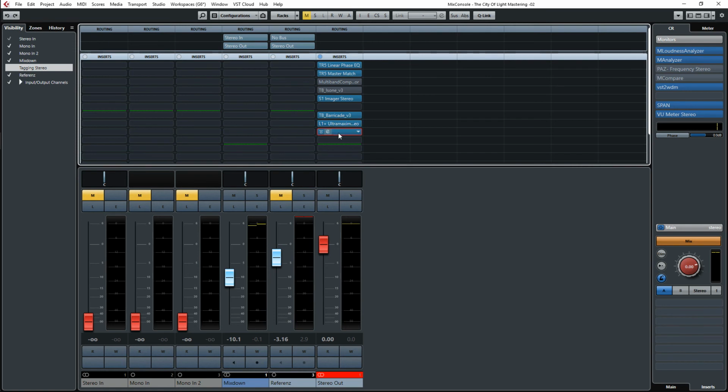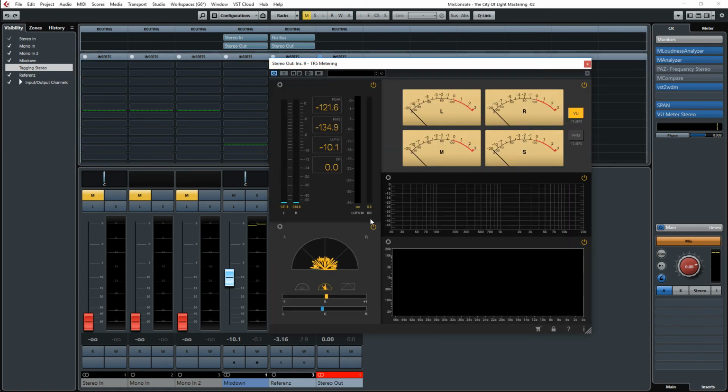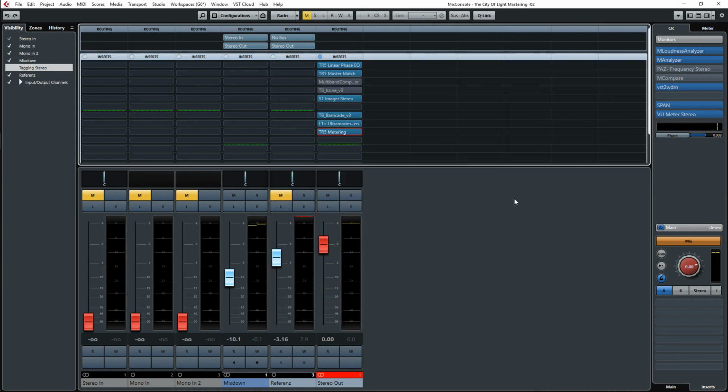And here again I have another T-Rex plugin, the metering plugin from T-Rex 5, which gives me a lot of possibilities to see the left, right, the mid and the side channel and the frequency response and my stereo field here. Let me turn everything on.